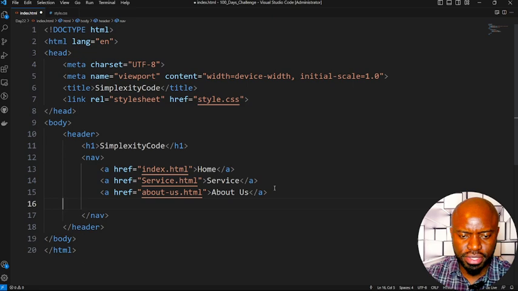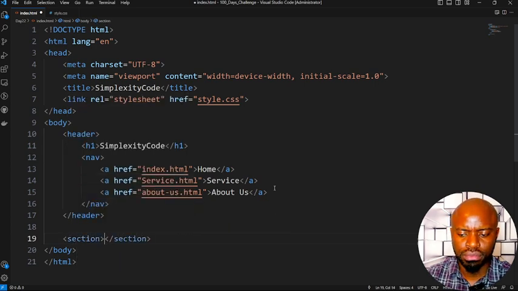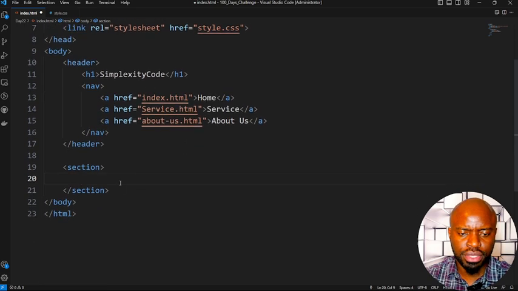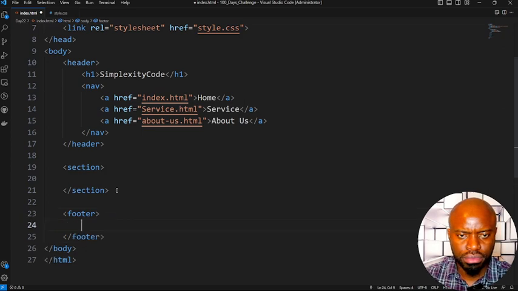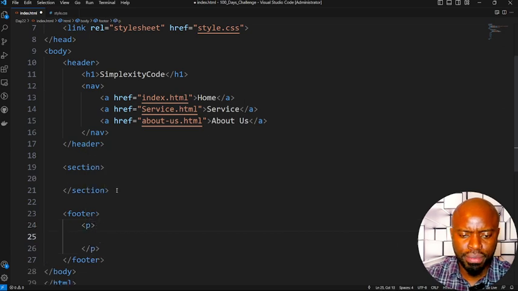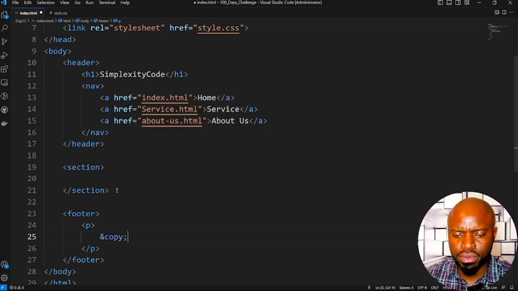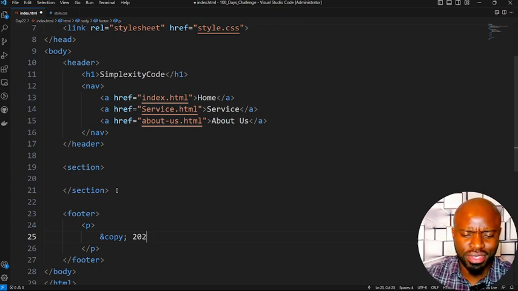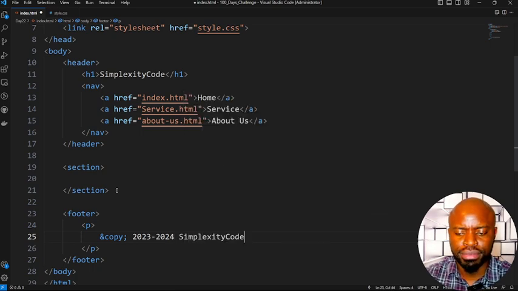After getting our header out of the way, we have a section, and after the section, we have the footer. The footer is going to have our paragraph, and the paragraph is going to have our copyright 2023 to 2024 SimplexityCode. Good.